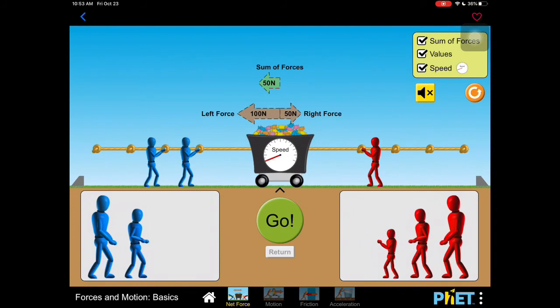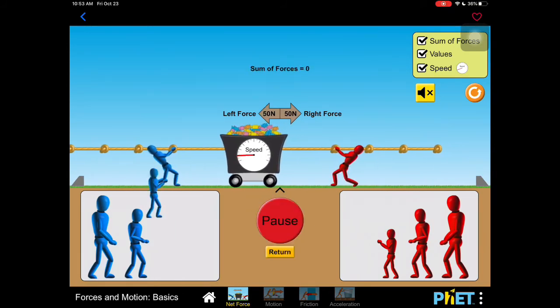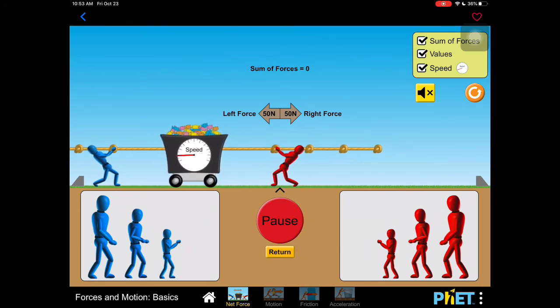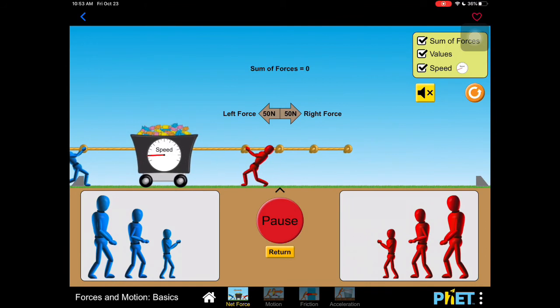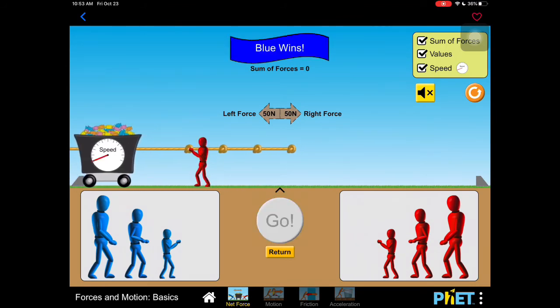So let's try that. So let's go. It's accelerating toward the left. Take that guy away. Now the net force is 0, and watch that speedometer. The speedometer now is staying constant. Because even though it was already moving, when the net force and the acceleration are 0, then it stays at a constant speed because the acceleration is 0, which means there's no change in velocity.